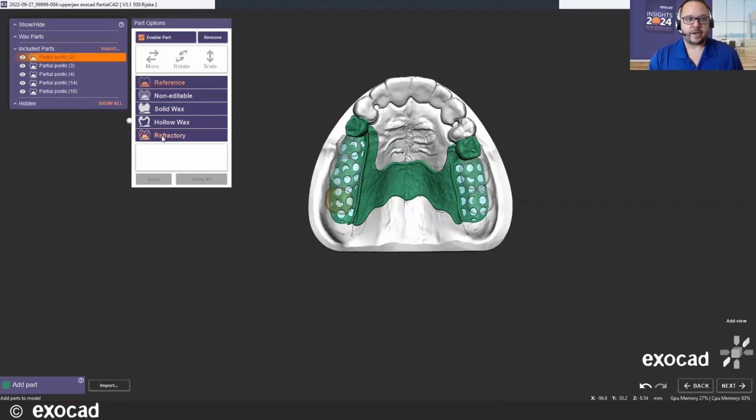Another thing to point out here is our hollow wax feature. So hollow wax will actually take any part that you load in and convert that to be wax on the outside with a hollow interior surface. So those are really kind of the two major changes there.